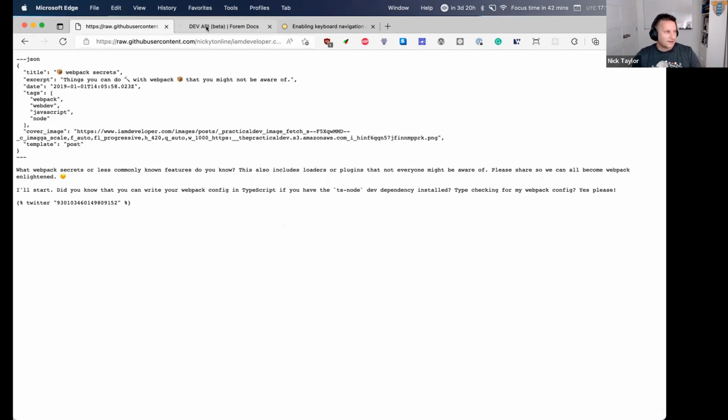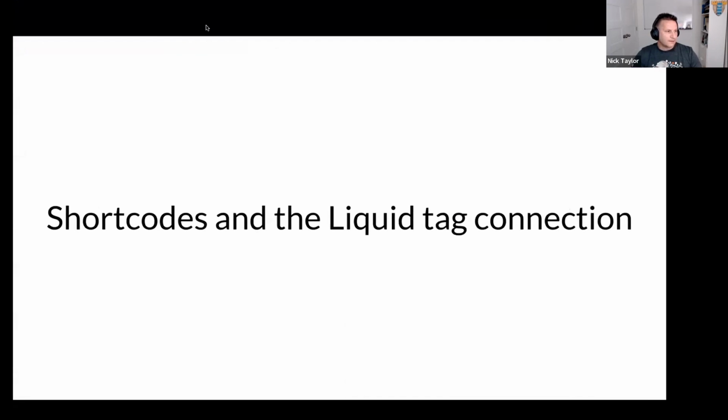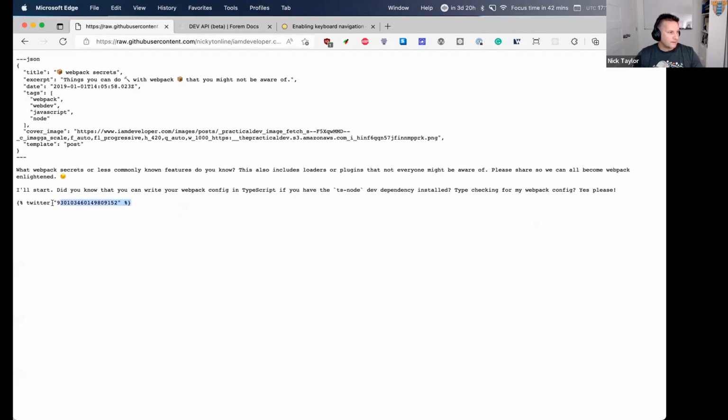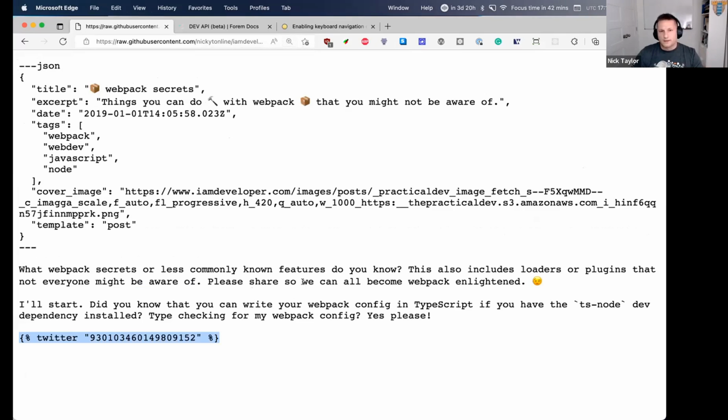So that's my caching layer. And if we come here, let's talk a bit about shortcodes and the liquid tag connection. If we come back here for a second, you'll see this is the Markdown that comes from, let me zoom that in, from the Dev2 API. The Markdown, if I go to this page on Dev2, is going to have a Twitter liquid tag here.